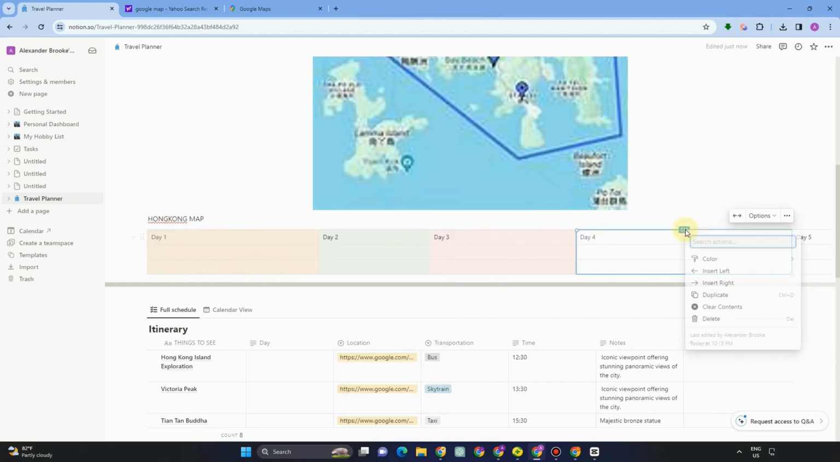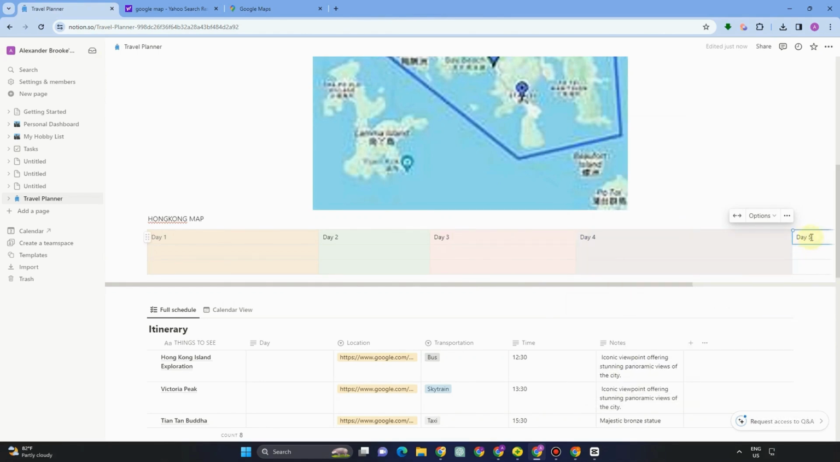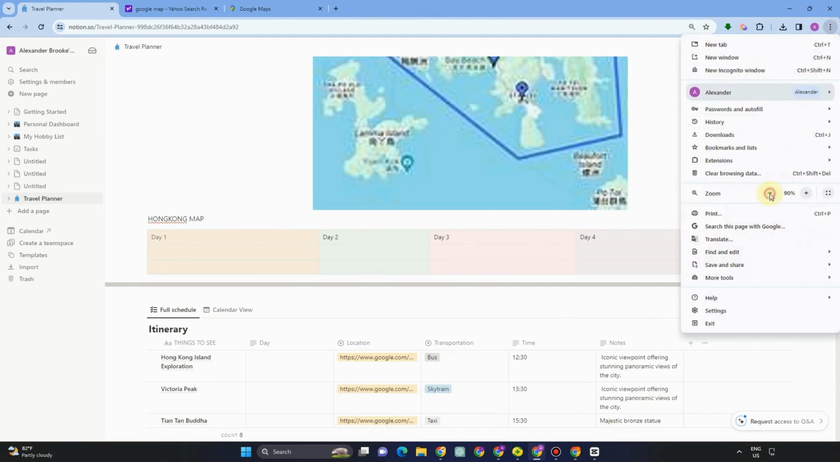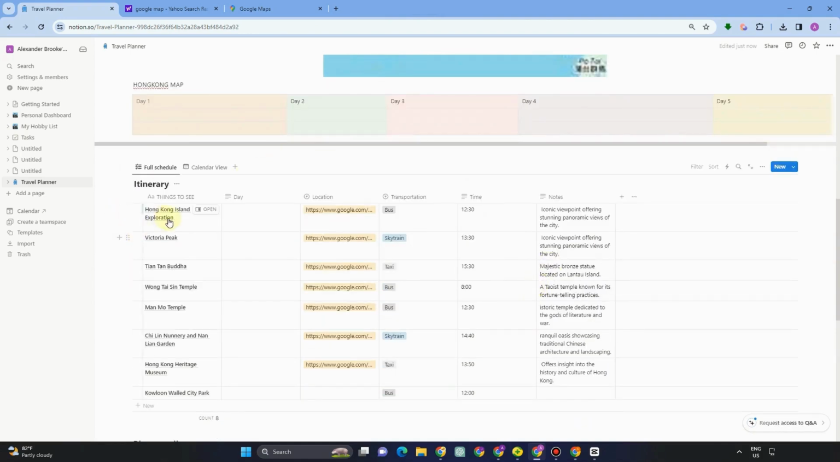The good thing about Notion is that you can change the color of each section so that it would be easier for you to identify or to know which one is day one, day two, day three, day four. Same goes with your itinerary. If you want to change the background color of the things you see, such as the location, the transportation, the time, and the notes, everything is up to you. All you have to do is to click this dots. If you tap each section here, then you can change the color and the background of your itinerary.